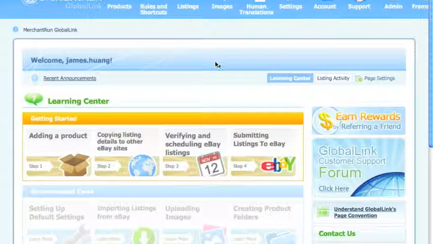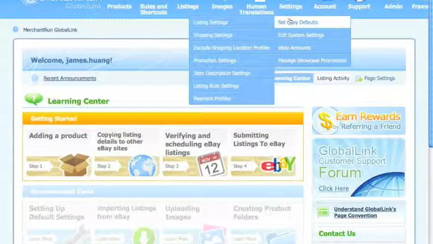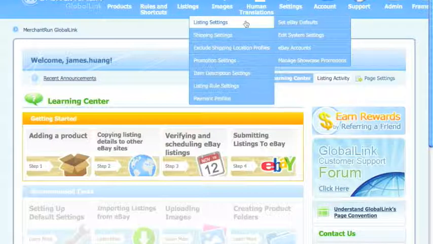Now watch my mouse pointer carefully as I hover to the Settings menu. I will then click on the Set eBay Defaults submenu and you will see various default settings that I could define. You can see that each segment of the default settings applies to various listing attributes. Let's start off by looking at listing settings.